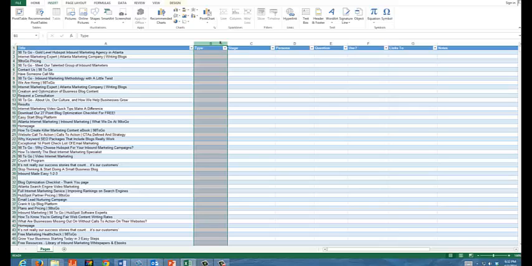The first column that I added was type, and this is the content type. What is each piece of content that you're analyzing? Is it a video? Is it a case study? Is it a blog post? So whatever that piece of content is, what type of content that is, you're going to input it into this column.